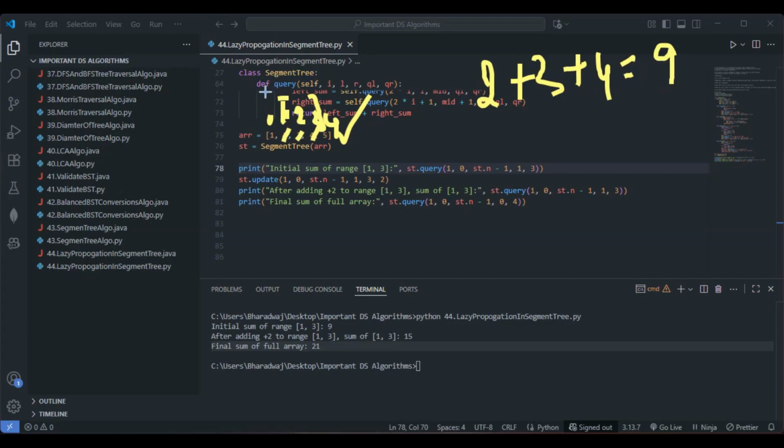So now after adding plus 2 to the range, the array becomes, see here, plus 2, you can consider 0 to 2, or we can consider it this way: we have 1 2 3 4 5, right? So plus 2 we are adding to the range 1 2 3, and this is index 0 1 2 3 4.